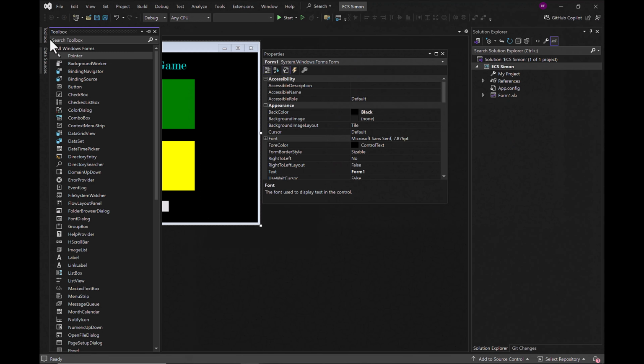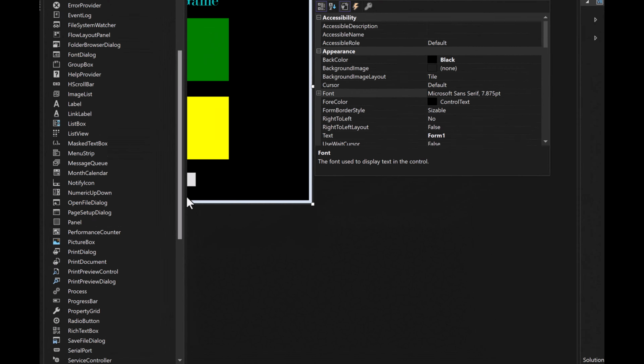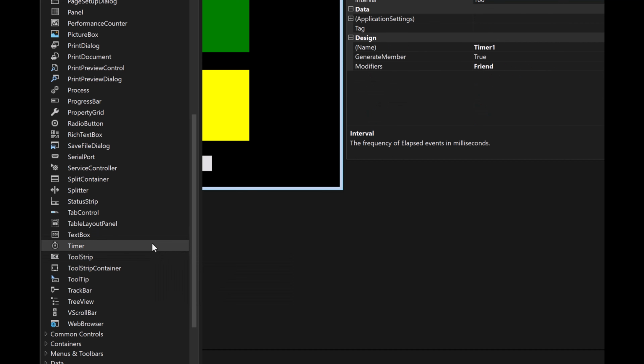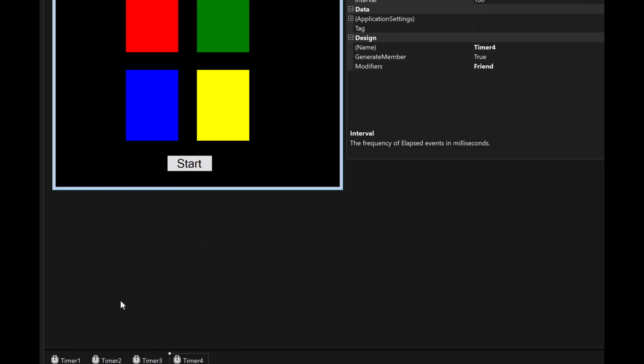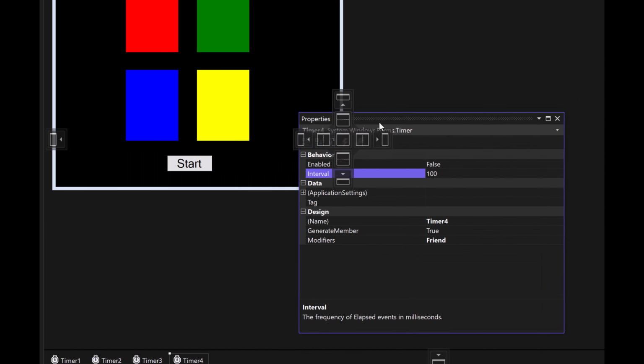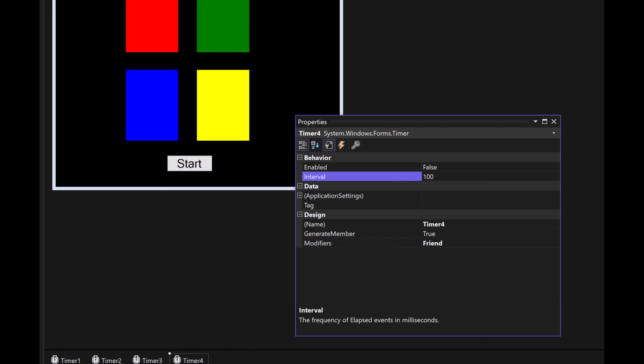So when you have your toolbox open, you're going to scroll down to the T's and we're looking for timer. We need 4 of these. So I'm going to double click once, twice, 3 times, and then a 4th time. So you'll notice they are down here at the bottom. I said the button was the last thing we needed on our form, but it's not the last thing we need. So let's start with timer 1. This is going to be our start timer.